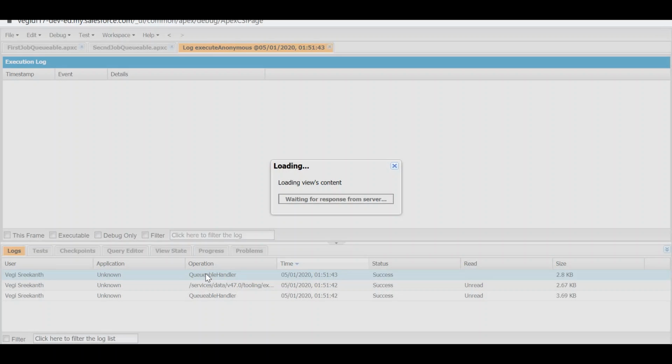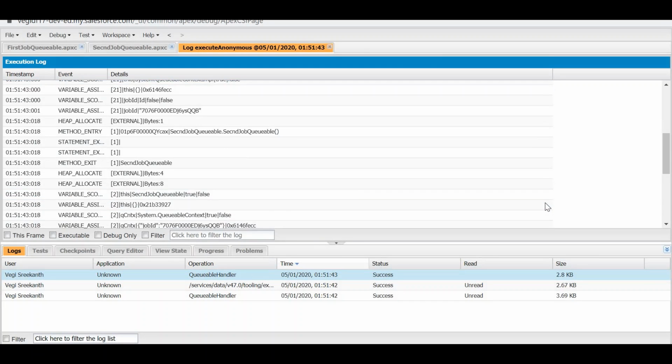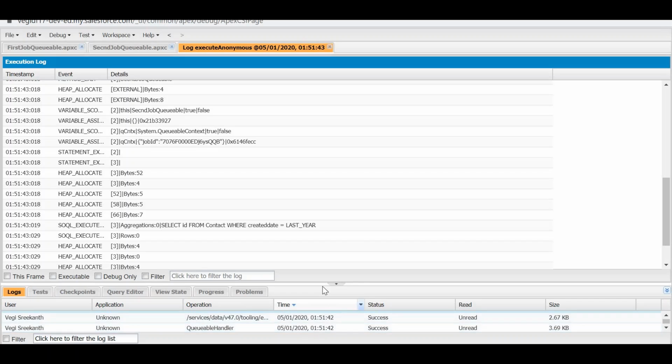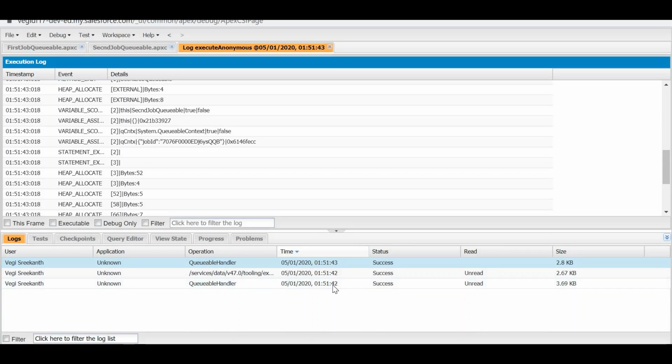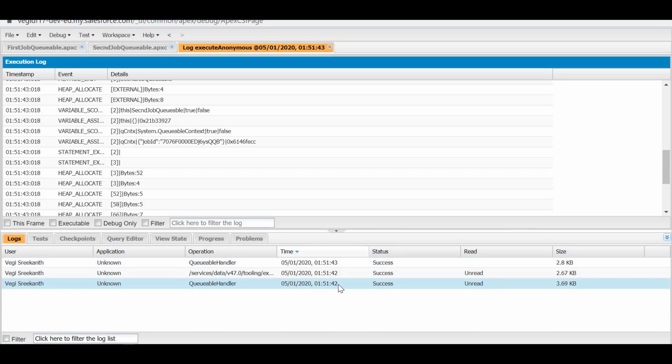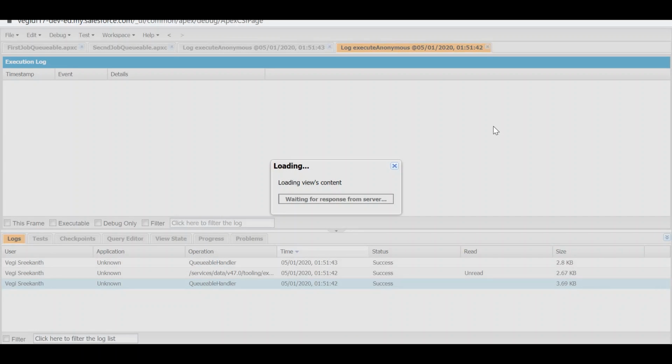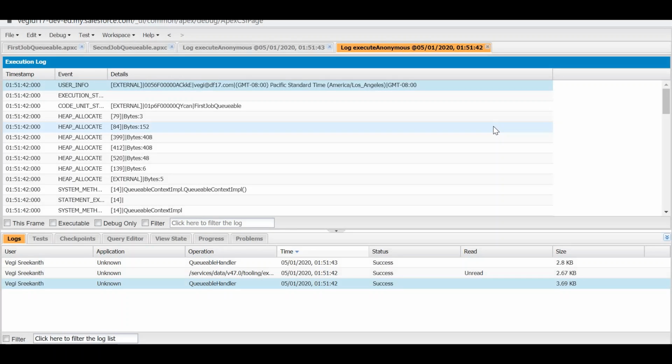I see any kind of select query on account. So if you see the timings, this one ran first, which is 51 or 42 seconds. Which one is this? This should be having accounts because the first job is having the accounts here.